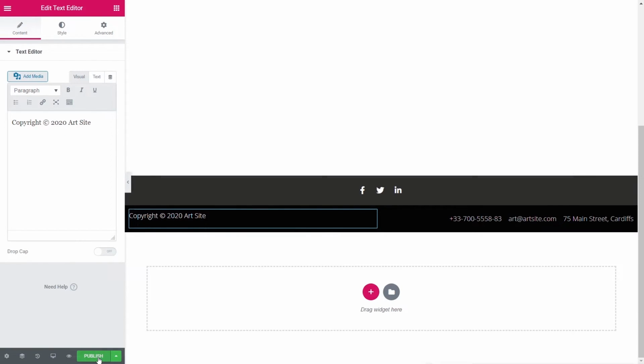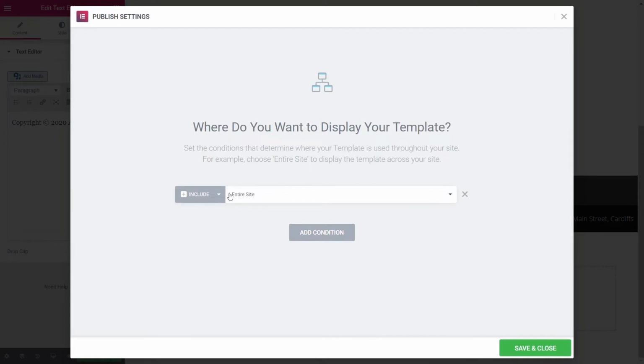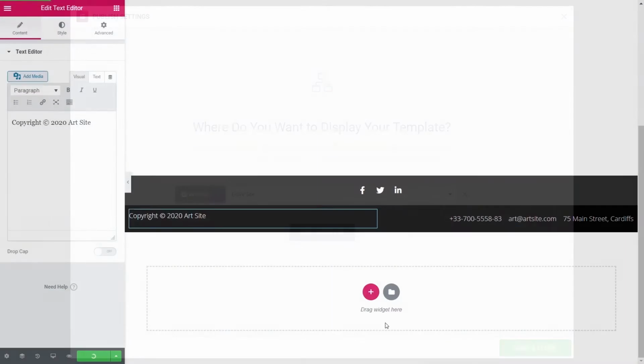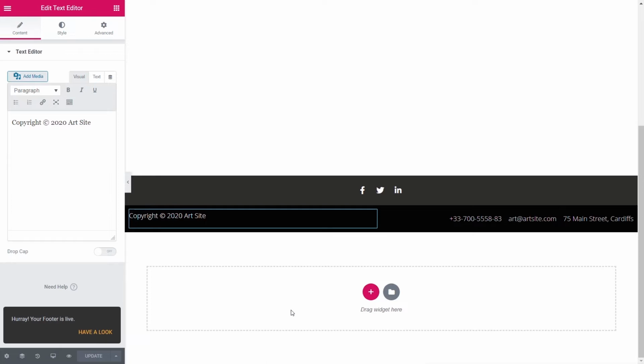All we need to do is hit publish now, add our condition, entire site is perfectly fine, hit save and close. We've now created our footer section. So let's just take a quick look now at what we've got on the page so we can see how these things are working and are all set up.